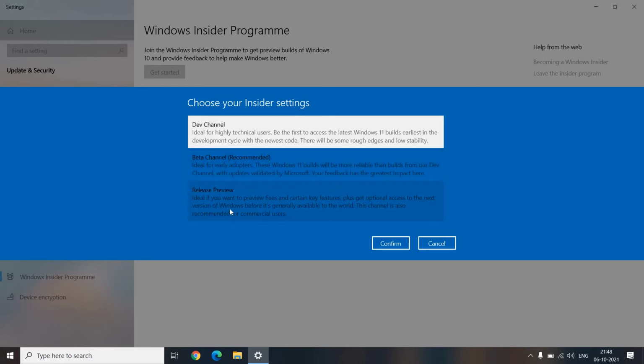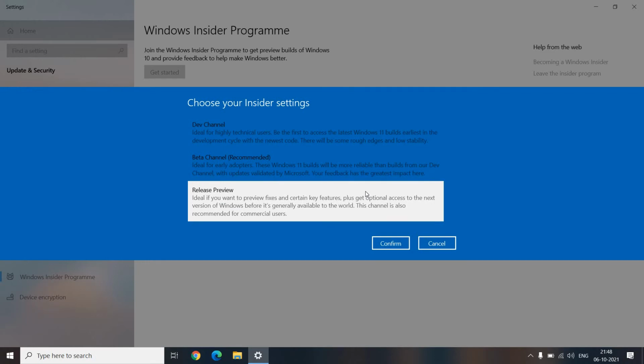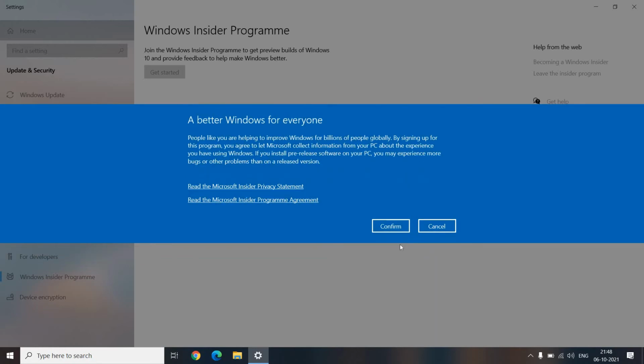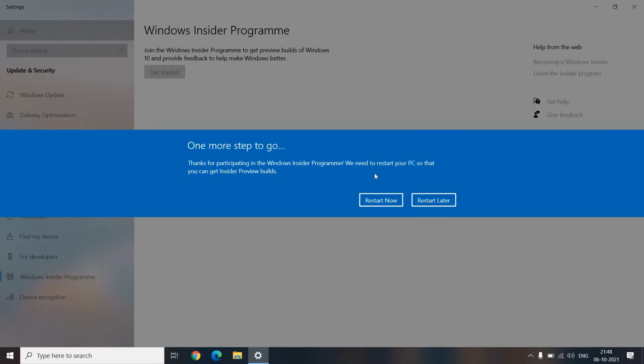And my recommendation will be the release preview. You should select release preview because this is one of the most stable versions of Windows 11. And we just need to click on confirm, and then it will ask you a better Windows for everyone. We just need to click on confirm again, and one more step to go. You just need to click on restart now.